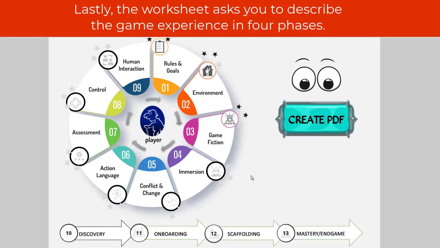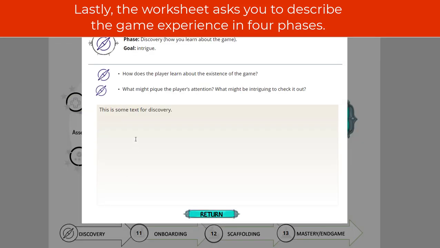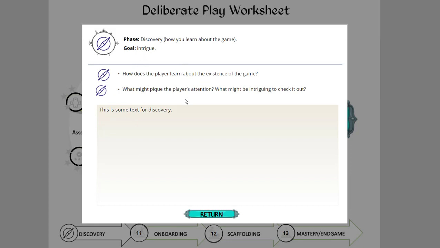Up until now, we've been talking about the game itself from the player's perspective. Now we're looking at the whole journey end to end. It starts with discovery. The first phase is how you learn about it, the marketing part.